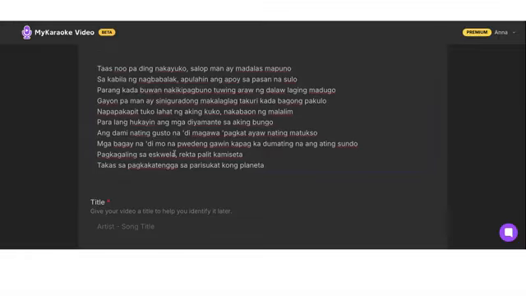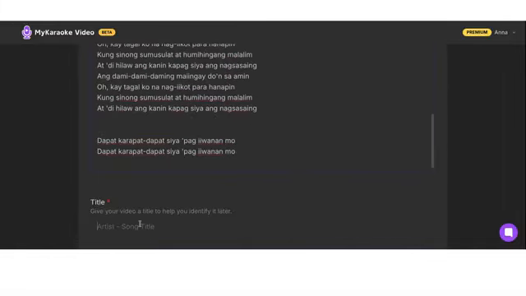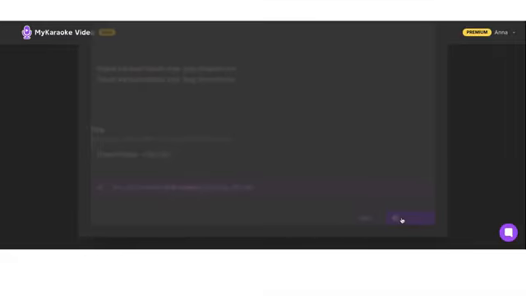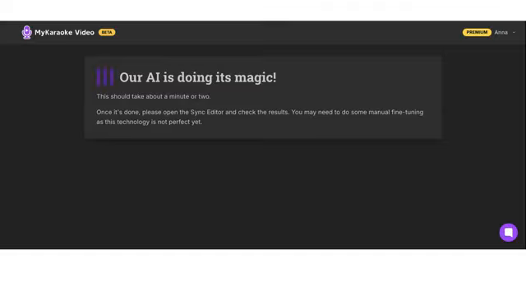So now what you want to do is enter the artist, Shanty Dope, and the song, City Girl. And then you want to click generate. Sometimes this takes like a minute or two, or sometimes a little bit longer, I think just depending on the song.